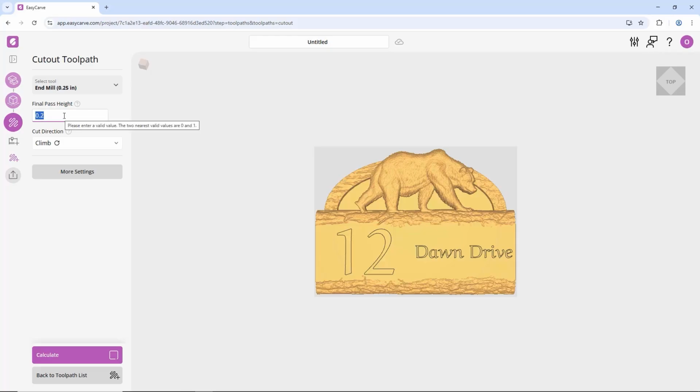So for example, if I entered 0.2 inches, it would leave 0.2 inches of material at the bottom of the toolpath. For the toolpath we want to create, we do want it to cut through the material thickness, as we have already set up tabs for this project to keep the material in place. So I'm going to change this to 0.